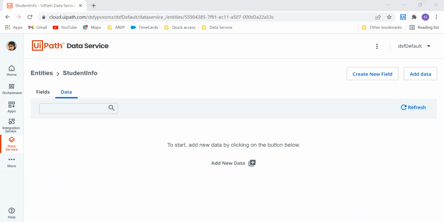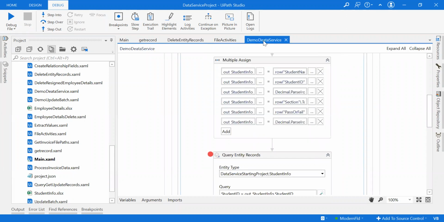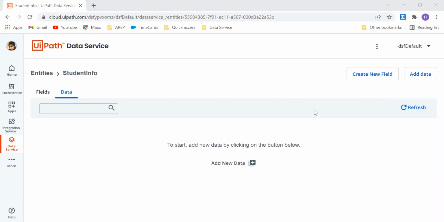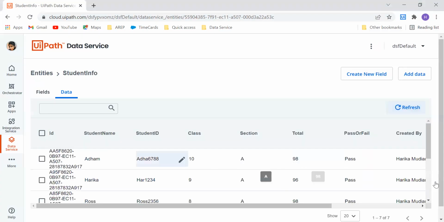Before I build the step-by-step sequence for deleting entity records, I will first push the data back in. I have a workflow which I have already demonstrated in the previous videos. If you have missed them, please go and watch the previous videos on the data service. We've clearly seen everything: creating records, creating records in bulk, updating, querying, deleting, and getting the ID of the records. So I got the data again.